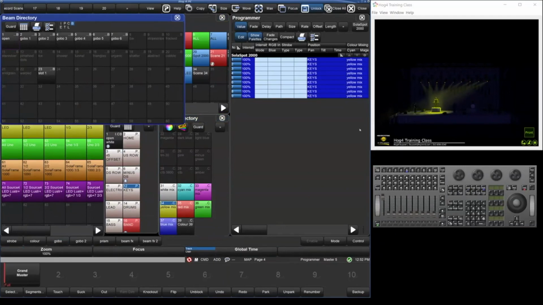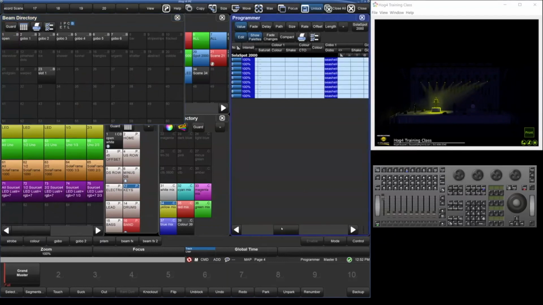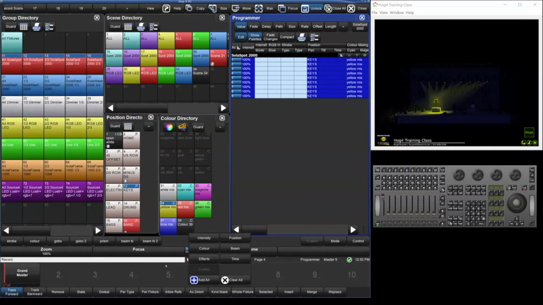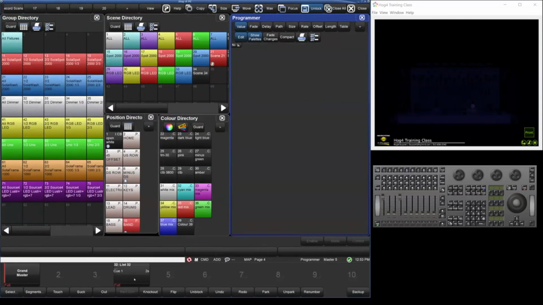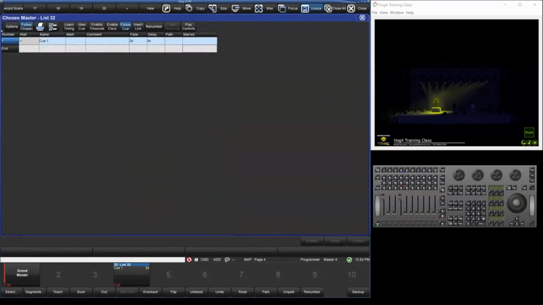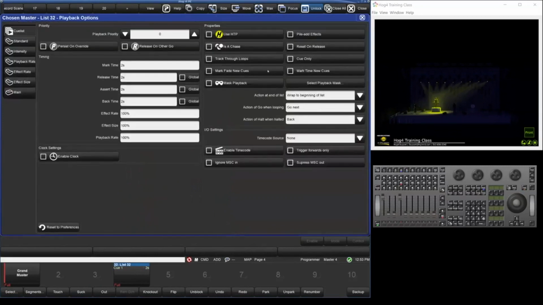All right, so inside this wonderful cue that I made, we have position, color, and some gobo and zoom information. So what we can do here is record this into a list. Now when I go this list, it's going to play everything back that we have: color, position, gobo. Now if I go into that list options, double tap choose, hit options, I can then hit mask playback. And when I hit mask playback, now we can select what we want out of that cue list.